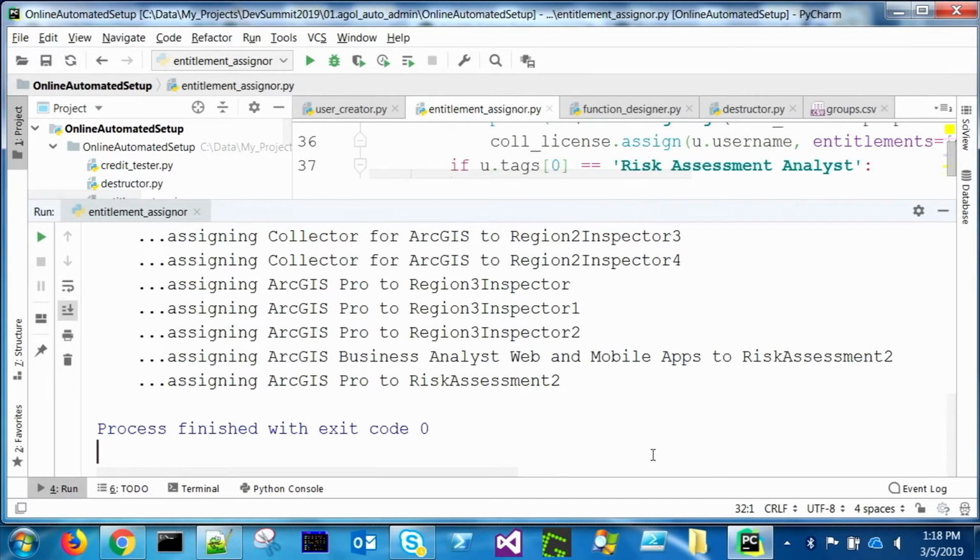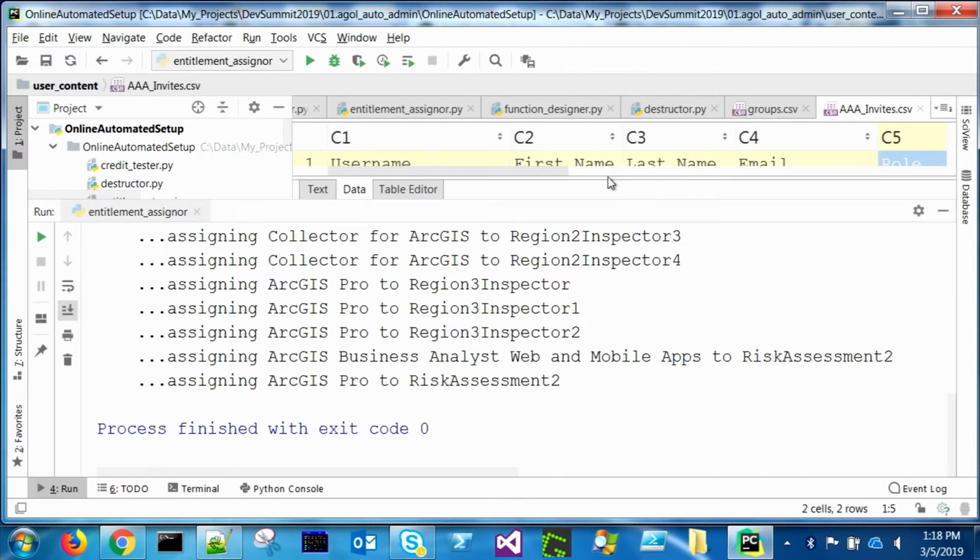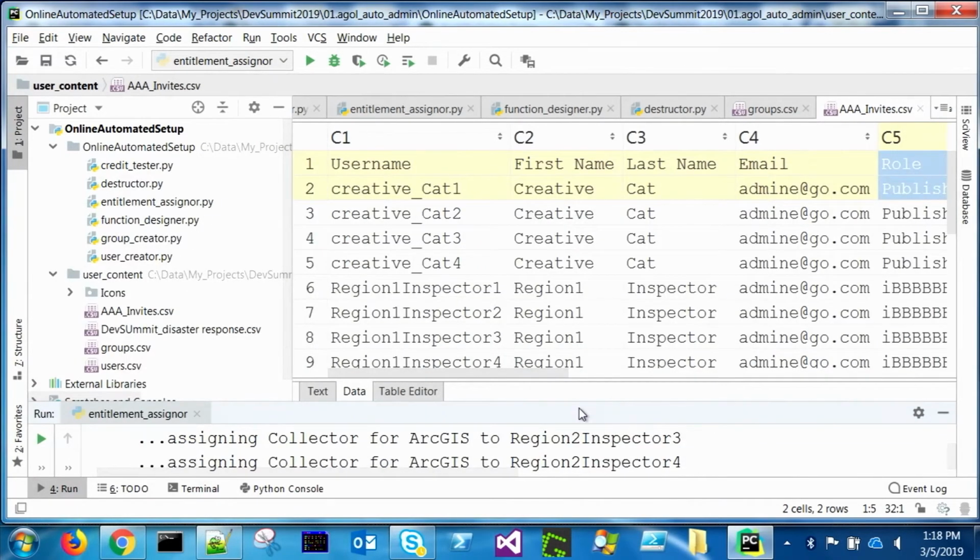Hey, John. I got a question for you. Fire away. Can we take a look at your CSV again? Because I saw some kind of weird things in there that I didn't really understand. Okay. Yeah. Let's talk through it. So when there were roles, I noticed that it said publisher for some, and then this weird IBBBBBBBB thing. What's the deal with that?